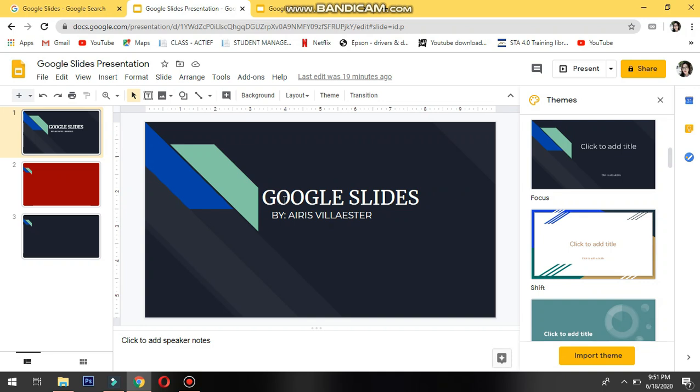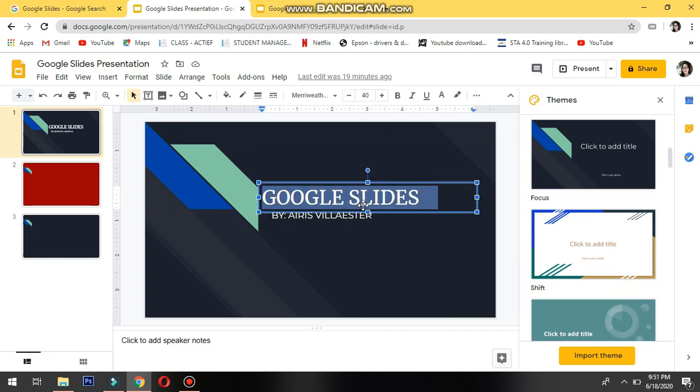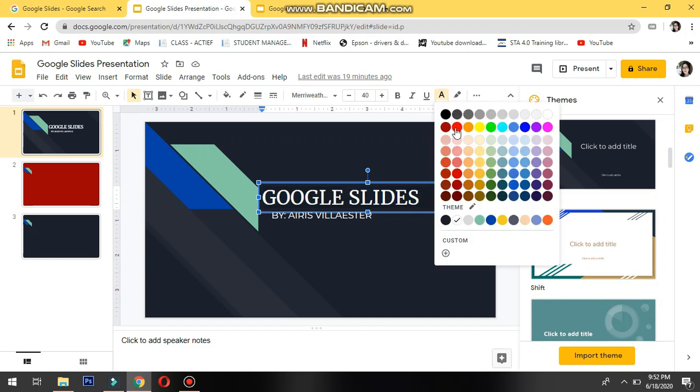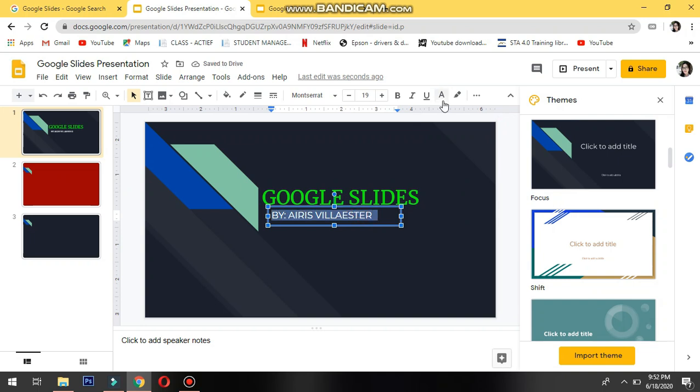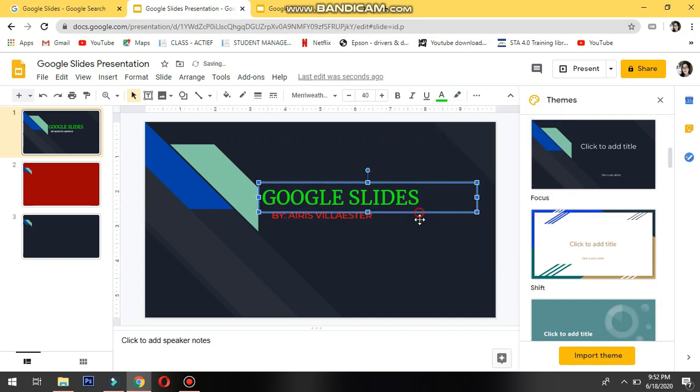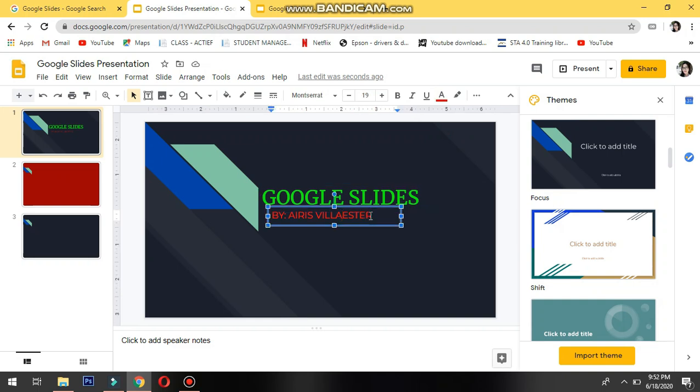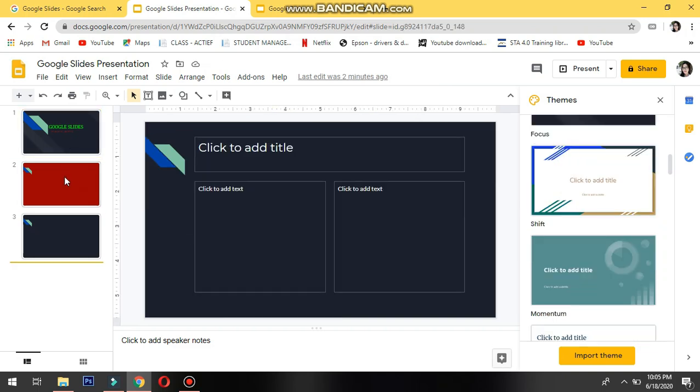And now we can also change the color of text. Highlight first, then go here, Text color. Then you can now change the color. That's it. Another one. So we now have Google Slide in color green and by Iris Villastor in color red. And now let's go back to the second slide.